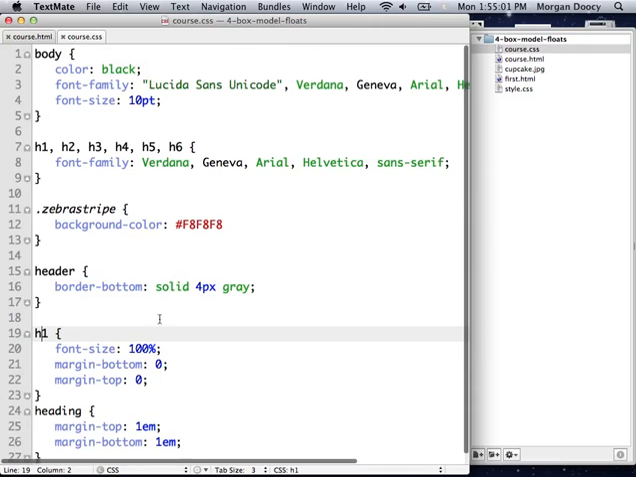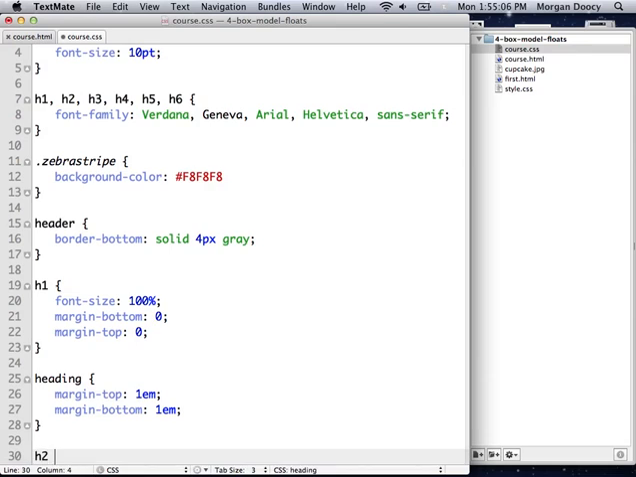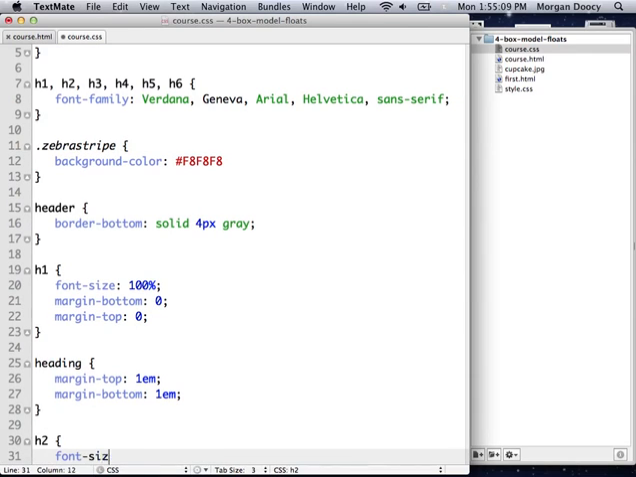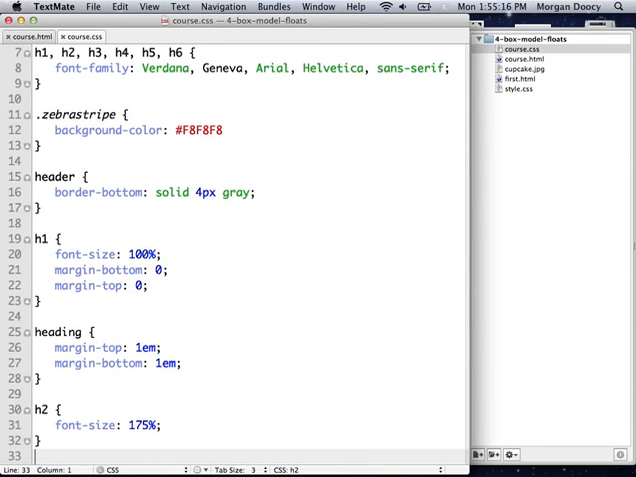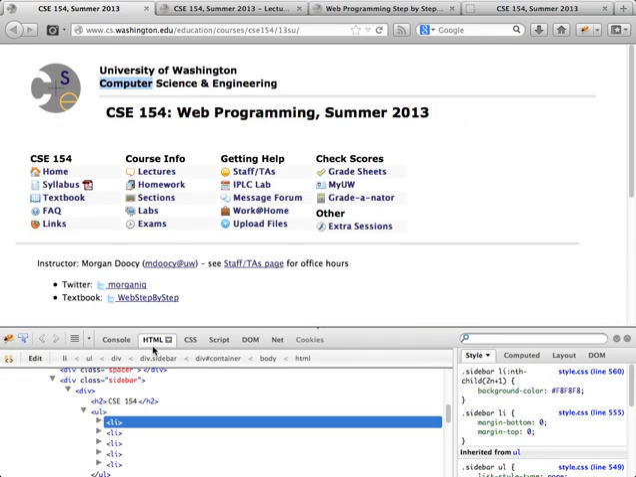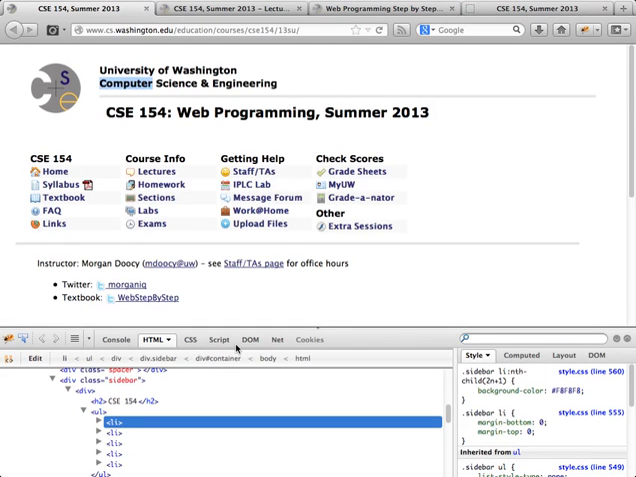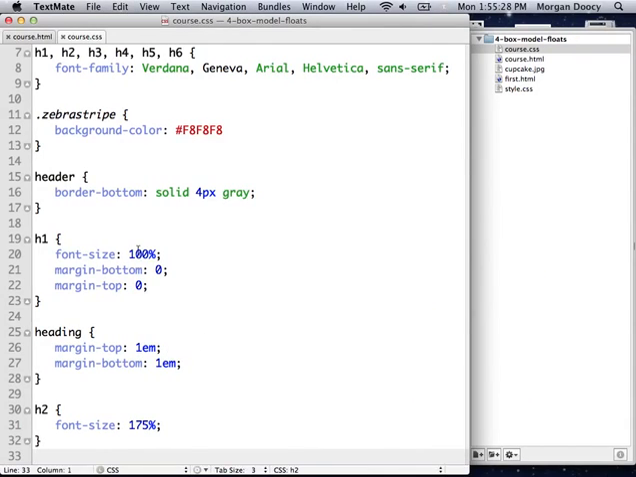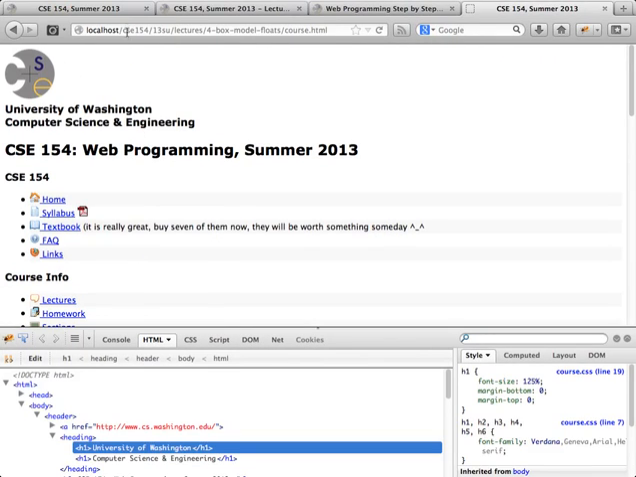I'm going to make the H2 maybe font size 175%. I think by default H1 is 200%, H2 is 150, so somewhere in between is what we're going for. Okay. This is really bigger, so we'll make that 125. There we go. Okay, that looks good.